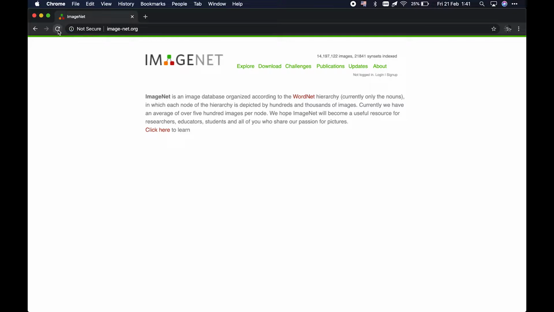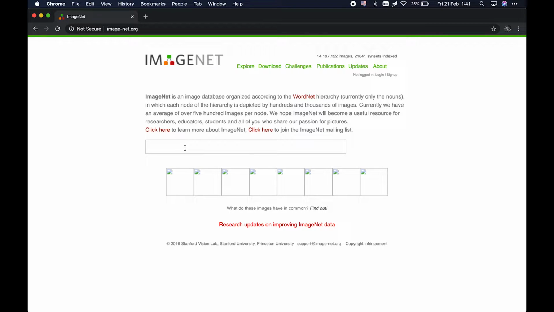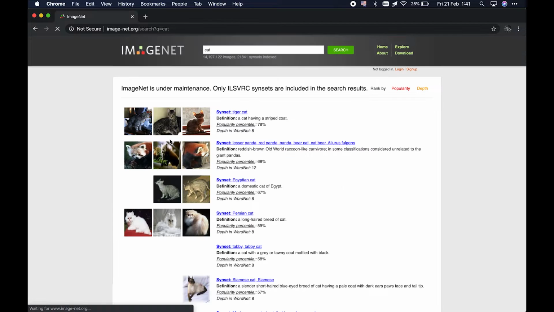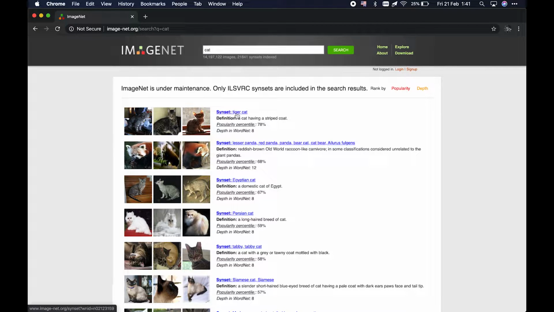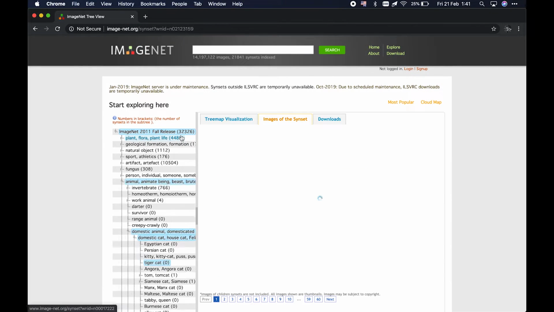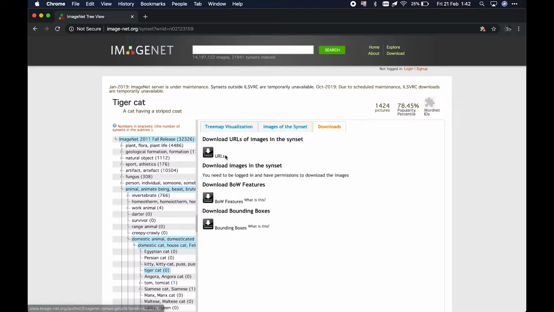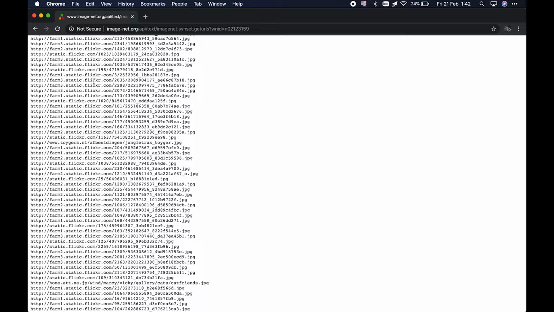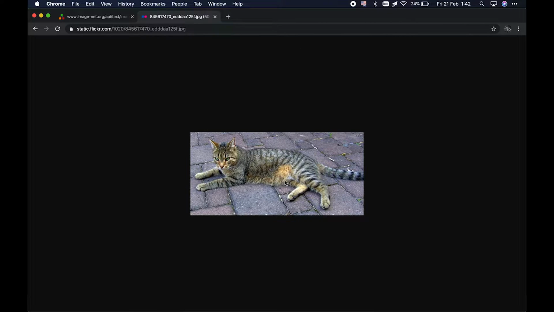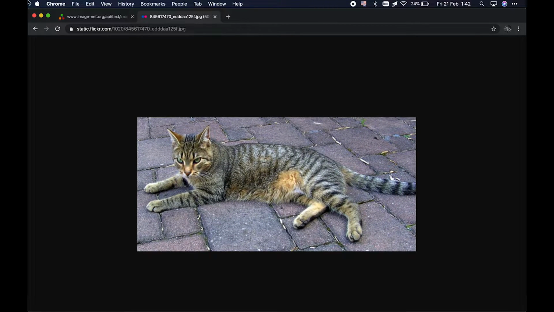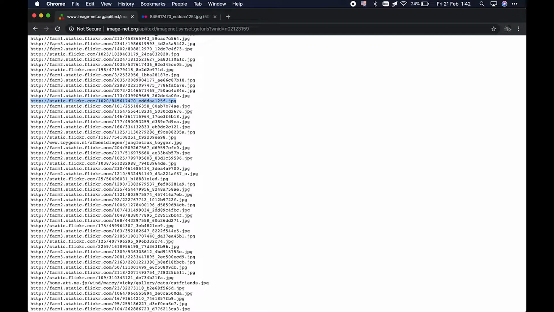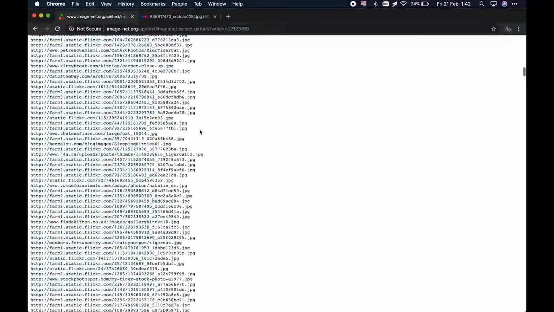And we're gonna click the refresh button, and now we type in cat. Okay, we click the first one here, and you can see that there is a download button on the right side, and you click the arrows and it will show lots of links to images of cats. And you can see one of them, there's a cat lying on the ground. And now we're gonna download all of this manually.